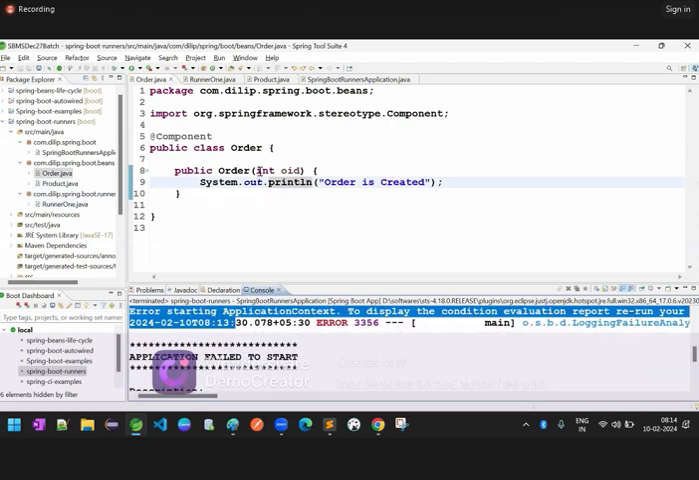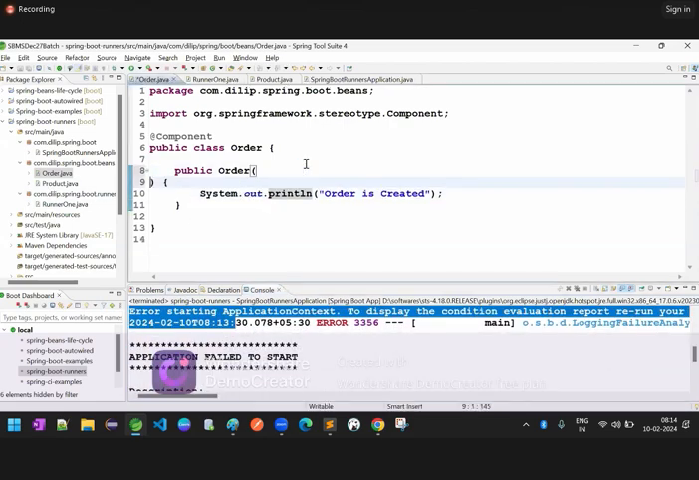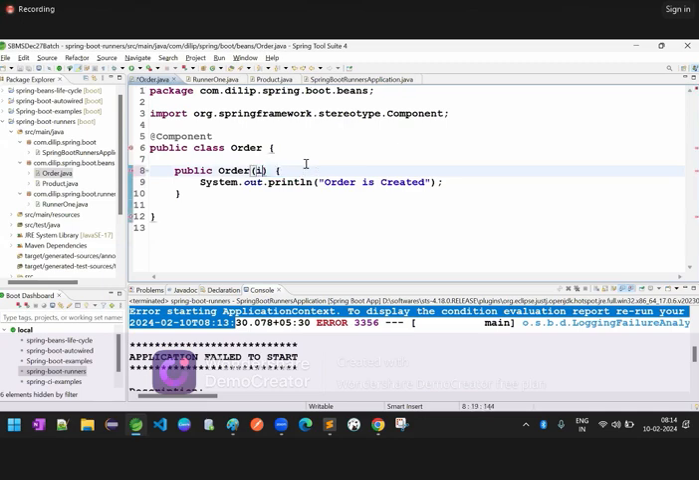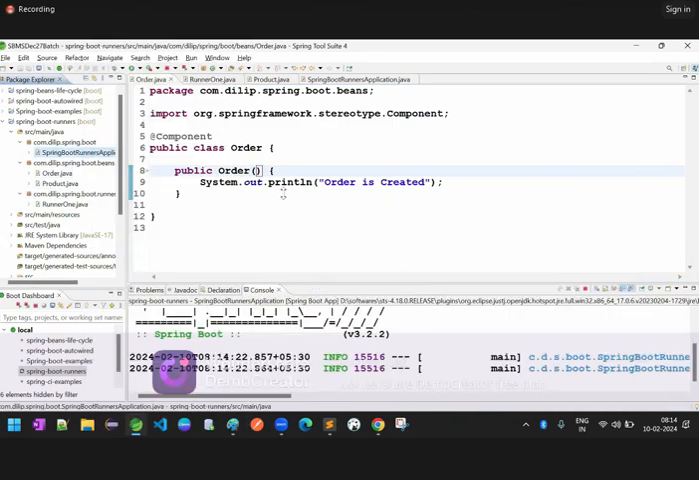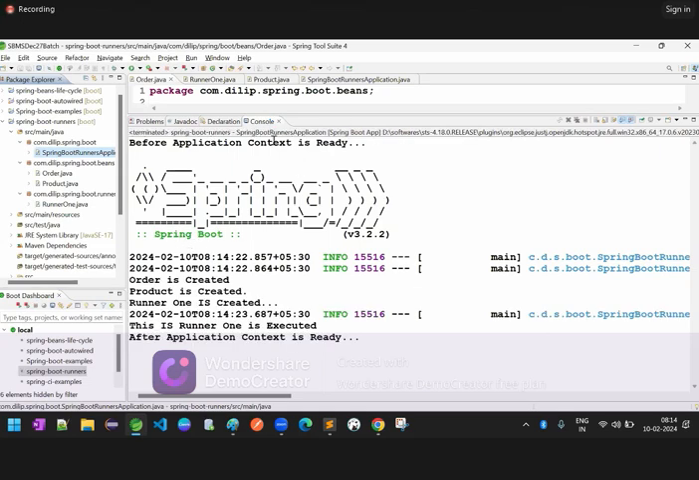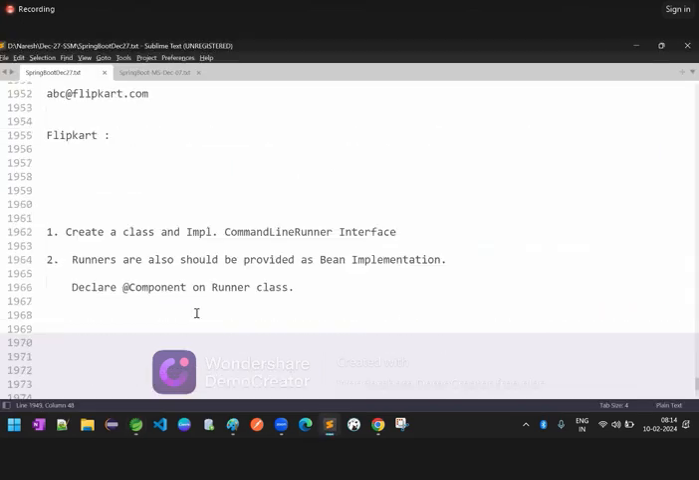Okay, let me make it a normal default constructor. Save it. Now all beans will be created successfully and the runners will also be executed. So let's see the order now. Let me just summarize it.